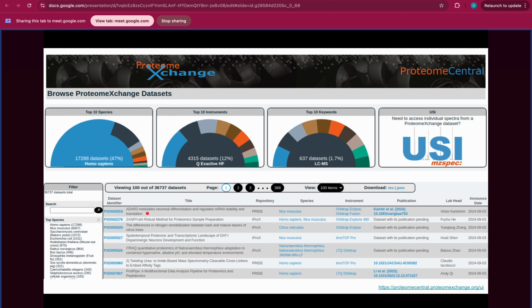Then there will be a title. Because different experiments have been performed, there will be some title of those experiments. So this will be the title. Then it will mention the repository because it has 6 repositories. So it will also tell you from which repository that dataset is coming. Then it will mention the species for which that experiment was performed. The first experiment was performed for Mus musculus, which is the mouse, and then it will tell you the instrument which was used. So Orbitrap was used and Orbitrap Fusion was used. Then it will also tell you about the publications.